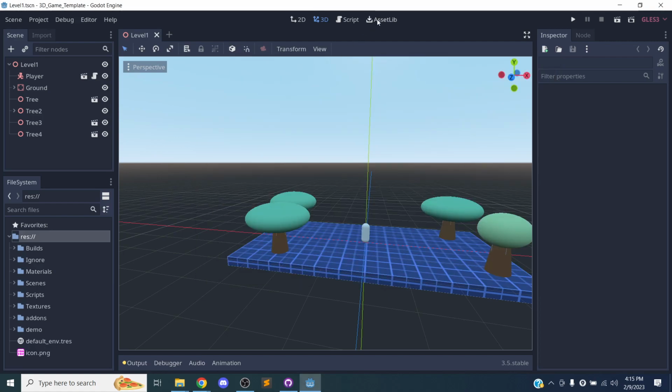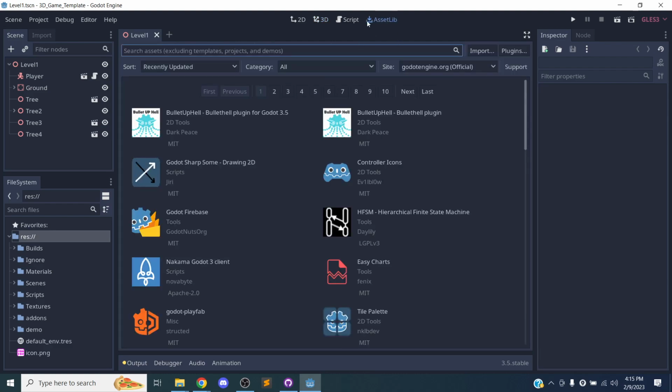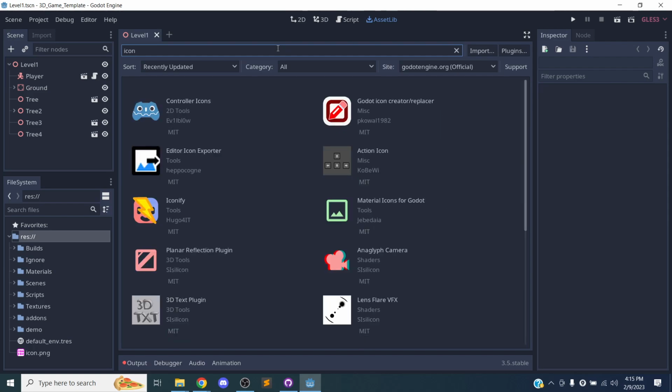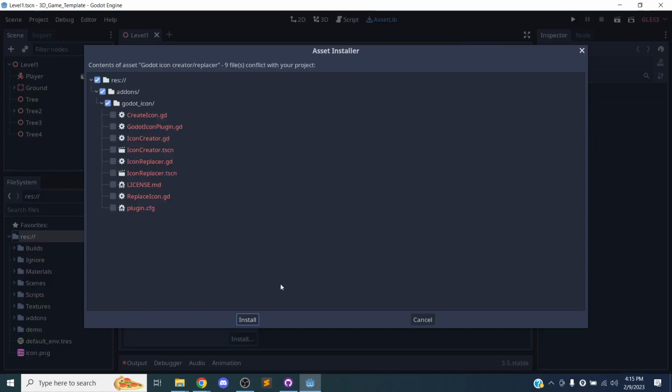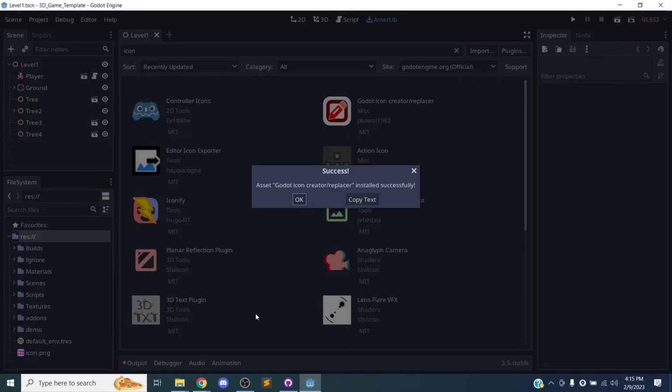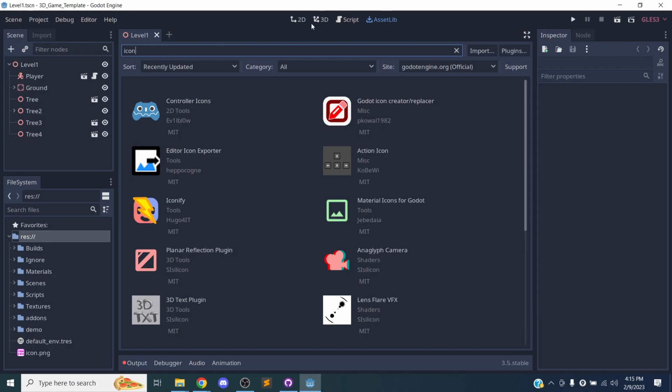And the way that you can do that, there's a bunch of different ways. I don't know why it's such a challenging thing, but if you go to the asset library and type in icon, you can use this add-on, Godot Icon Creator Replacer, to fix the icon. It's kind of annoying. It takes a couple steps, but if that's something you want to do, you can do it. So you can download this and install. And then what you have to do, there's a few steps.